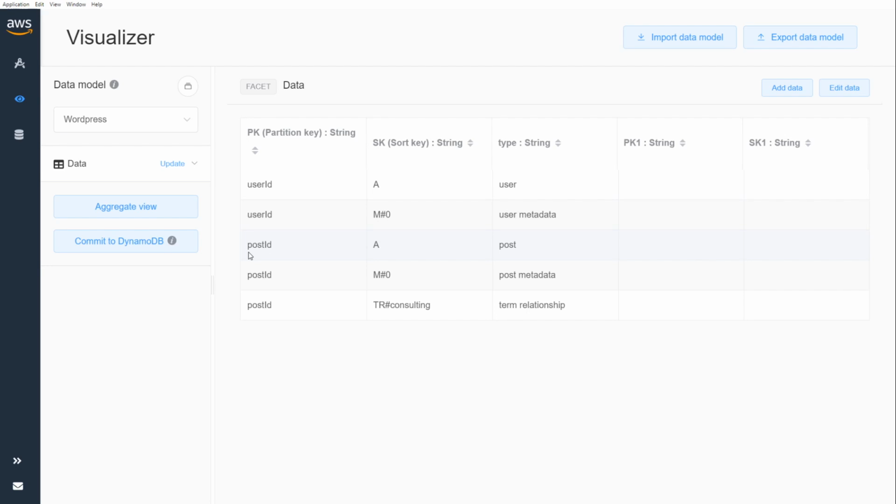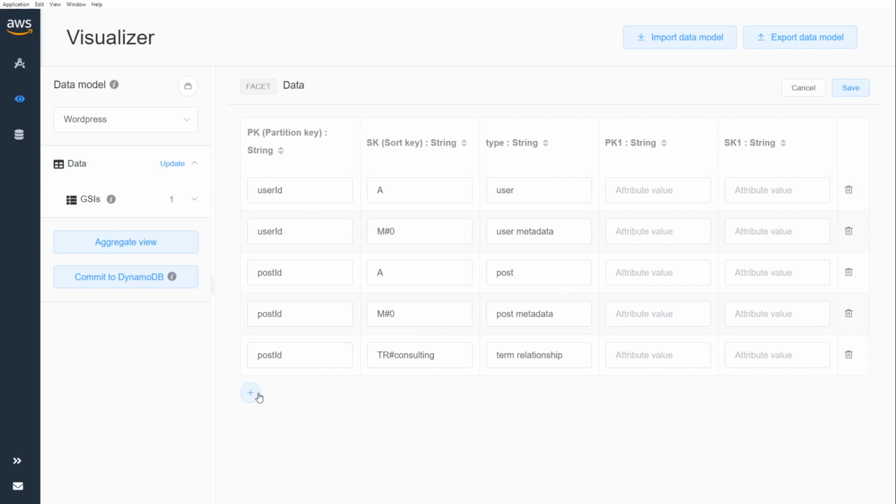So we've got users, we've got posts. We're going to have comments that we're also going to see in the system. So let's look at comments.